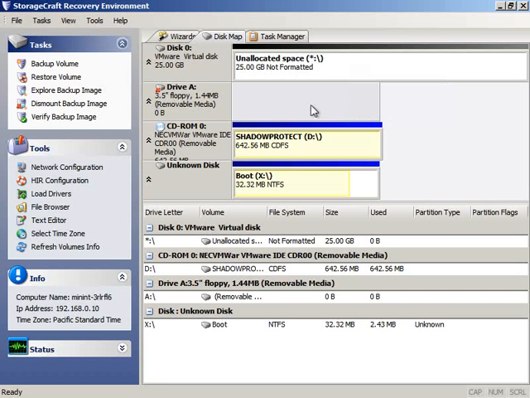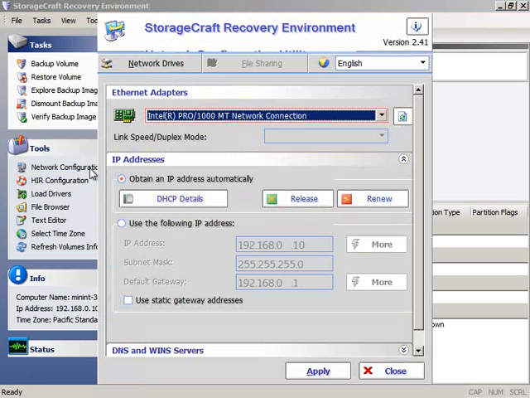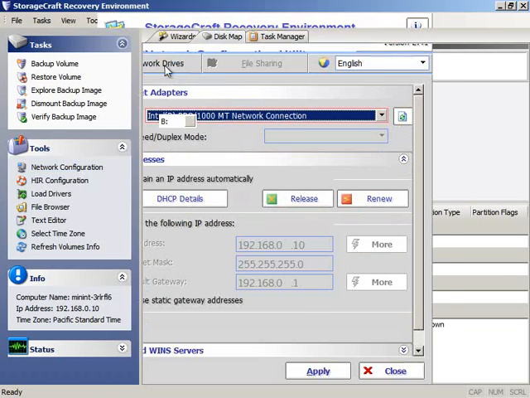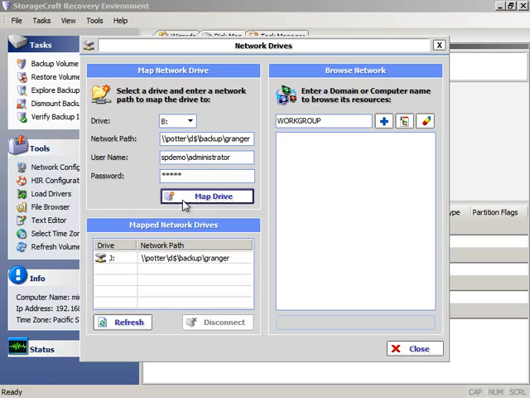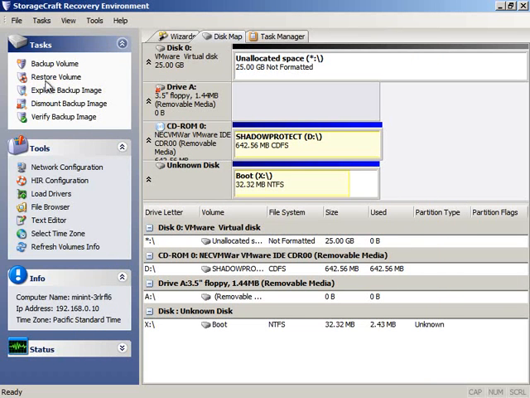So let's go map our network drive and get at our backup images. We'll launch the network configuration. And in here, I'll be able to click on network drive, just pick a random drive letter, and let's put in the path. We need to put in the user credentials that has rights to this location, and click Map Drive. Okay, we have our map drive. Let's go perform a restore. For this, I'm going to launch the Restore Volume Wizard.